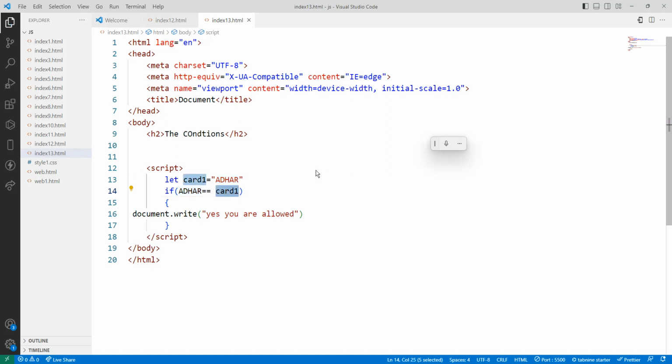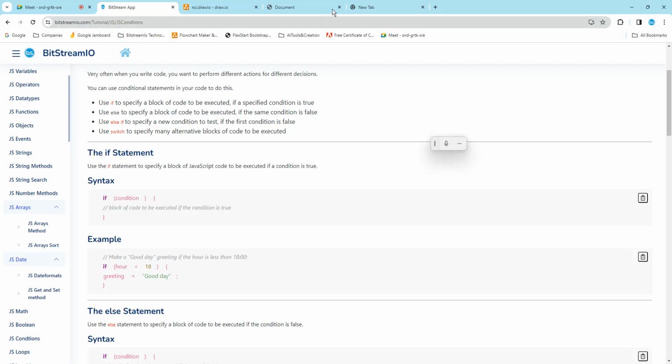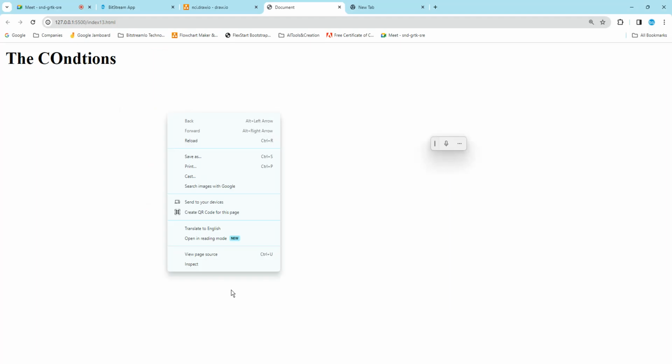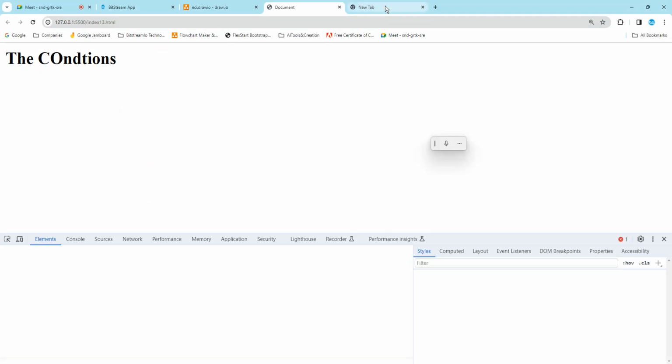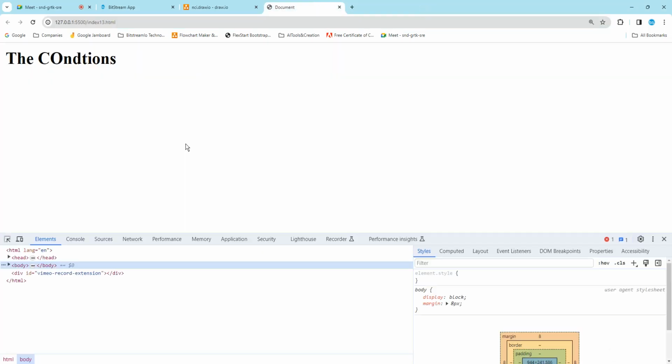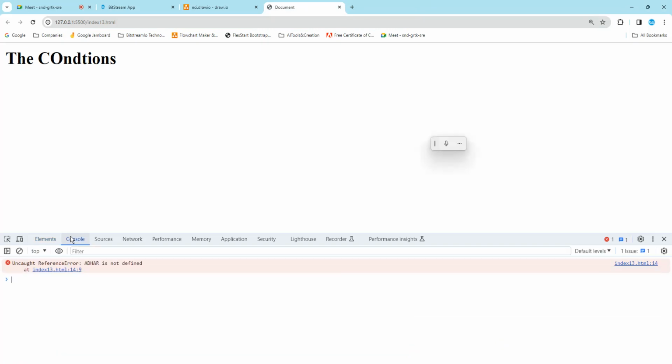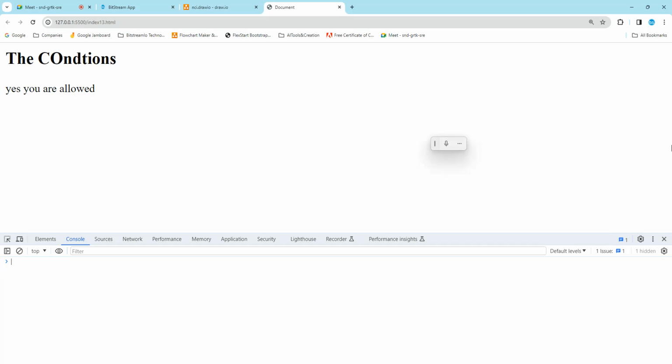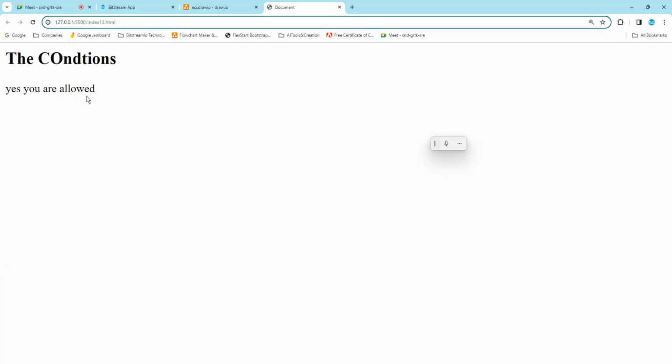Okay, so this is the true condition. So in that situation, it is going to run. What is the mistake? Right click, do inspect, close this one. Yeah, there is a slight mistake. Okay, so here, yes, you are allowed.